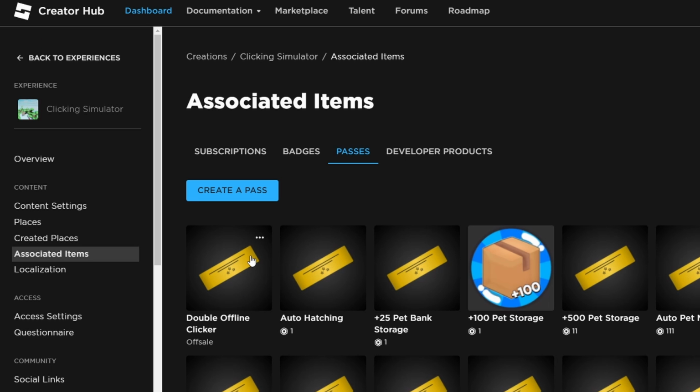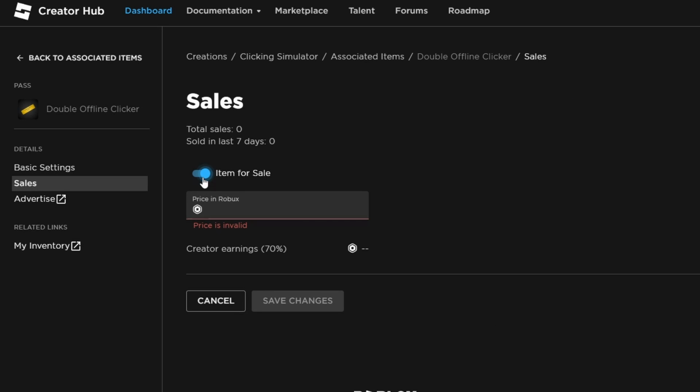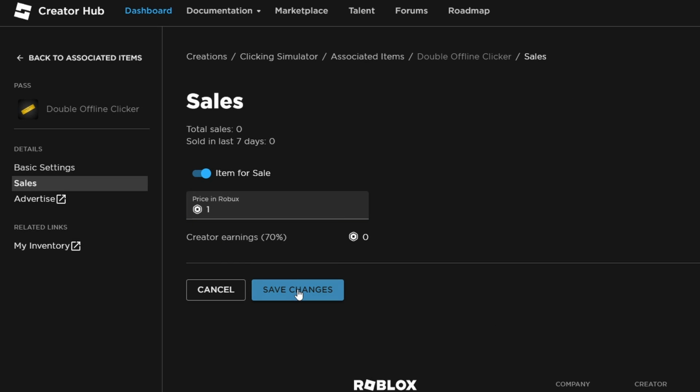Now that we've created that pass, let's go ahead and make sure that we put that on sale. So we're going to go over to the sales on the left side of the screen, set the item for sale, and then we'll just set the price in Robux to 1. We'll make sure that we save our changes, and now that's all good to go.